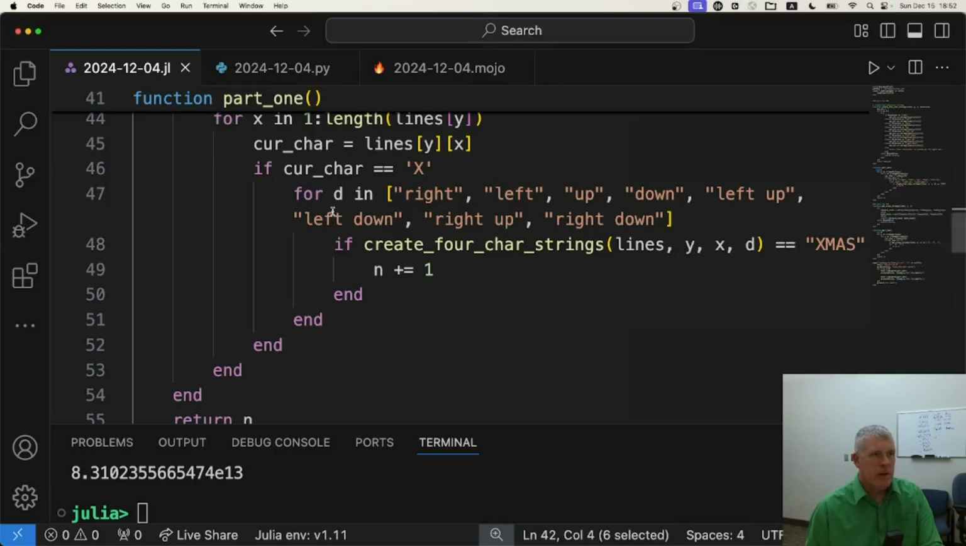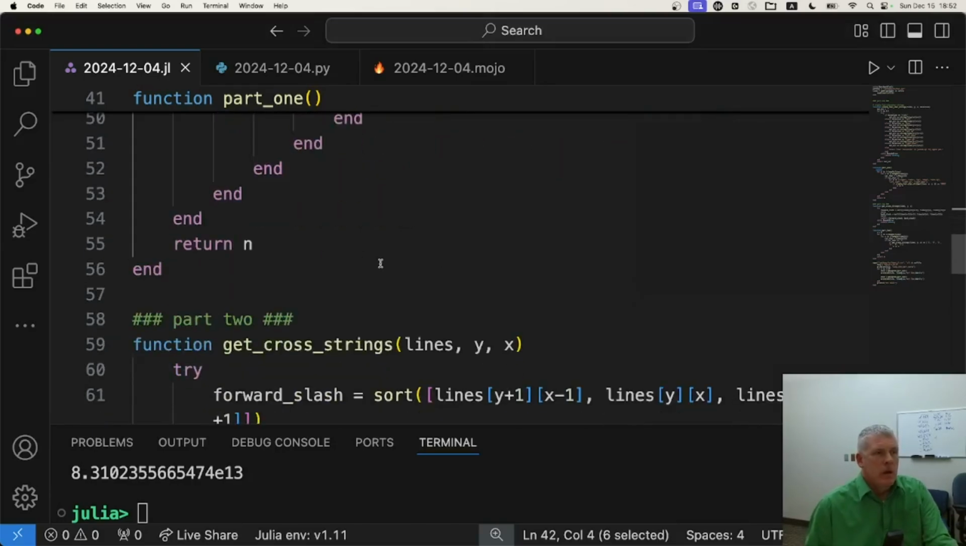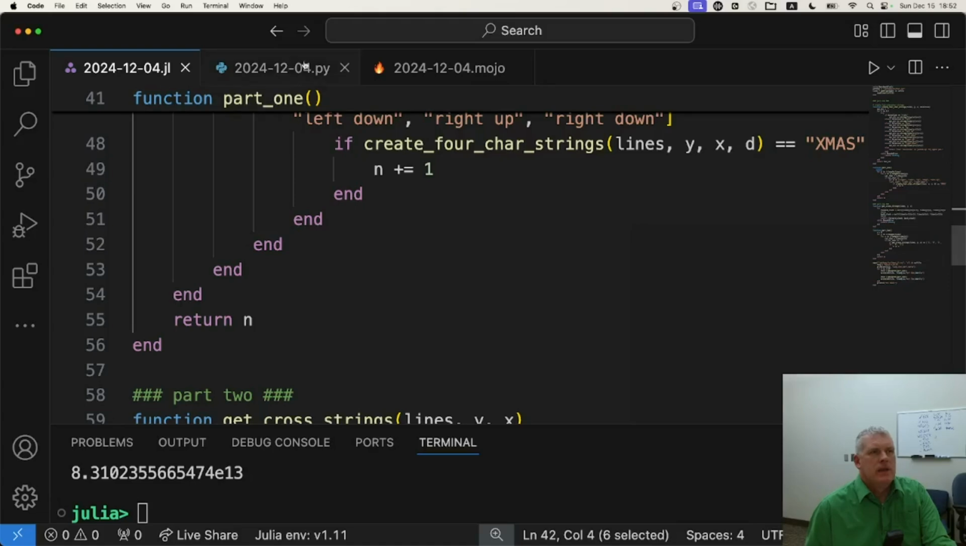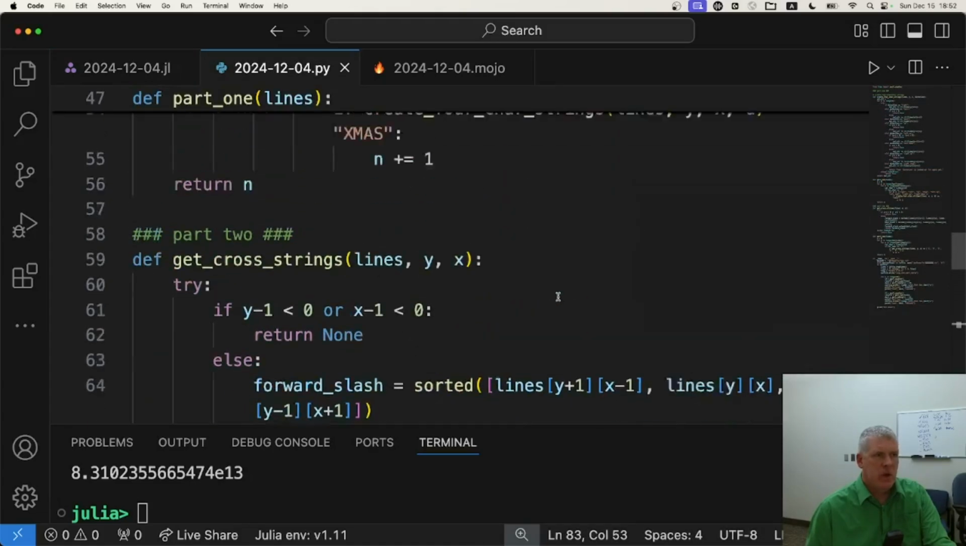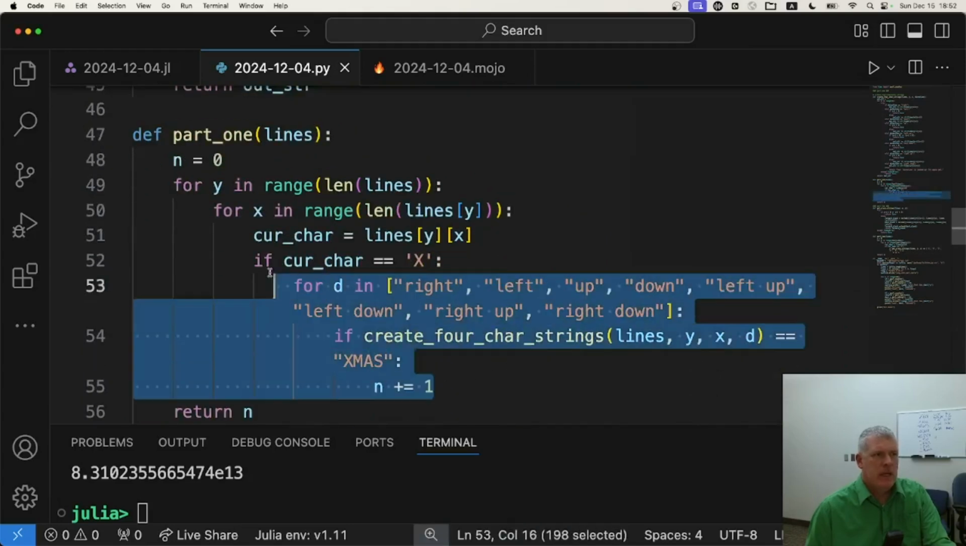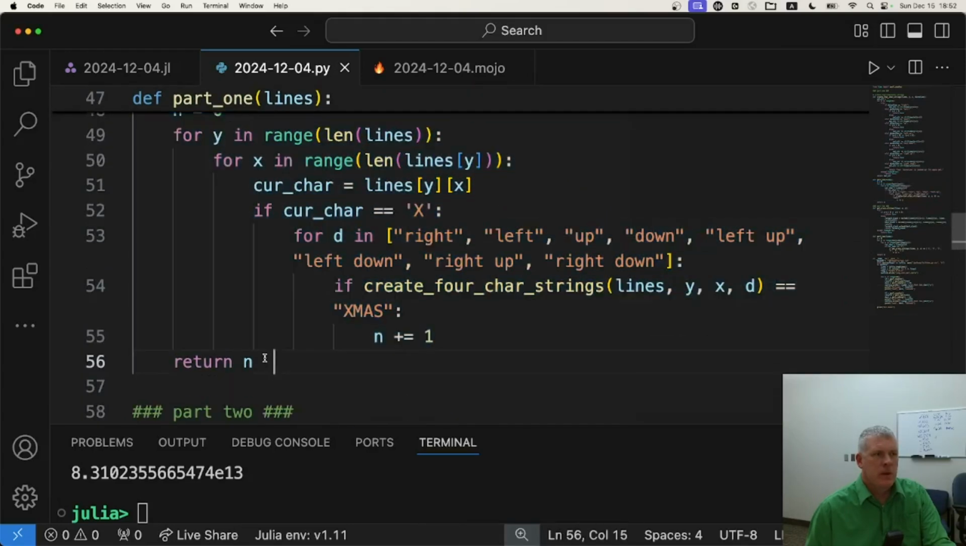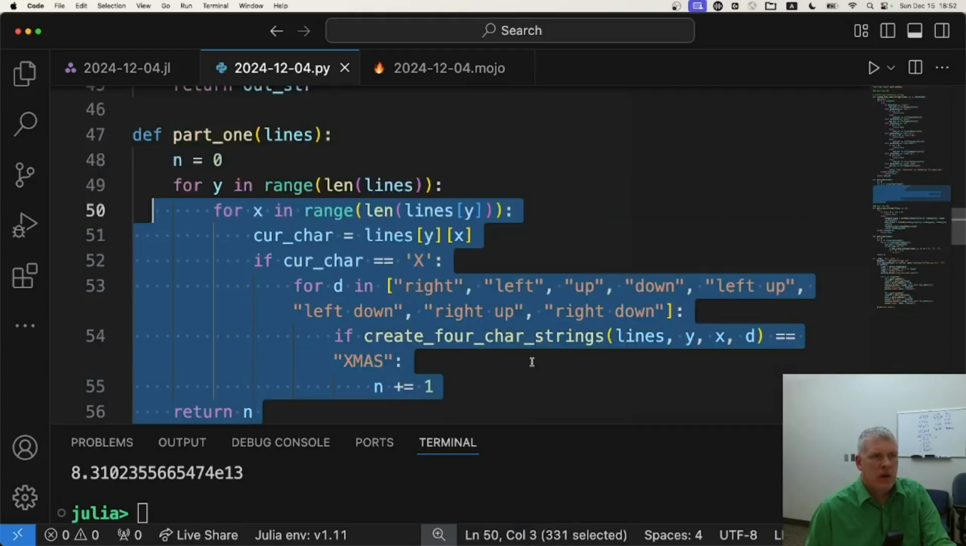And so I did that in Julia. We'll look at part two in a second. And then I translated that into Python, just basically a straight translation of my code in Julia into Python. Same idea there. Nothing really to stop and look at.